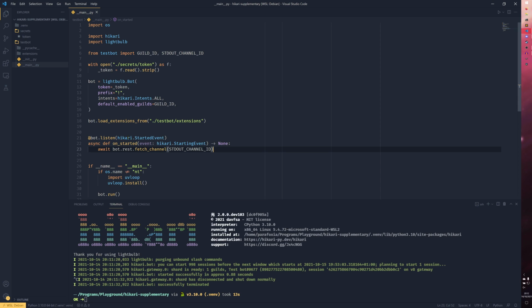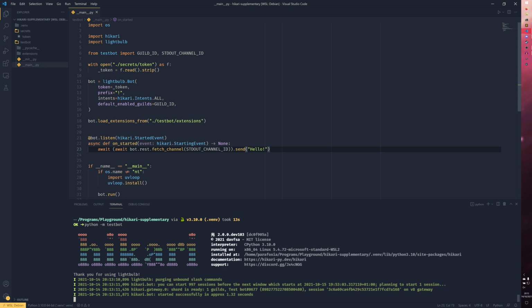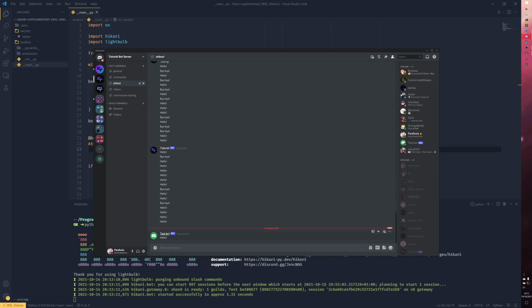Actually, we need to do that, that needs to then go in brackets, and then we need to do await. And dot send hello. It might be slightly better to do that on two separate lines, but the point is that a test bot now says hello when it starts up.